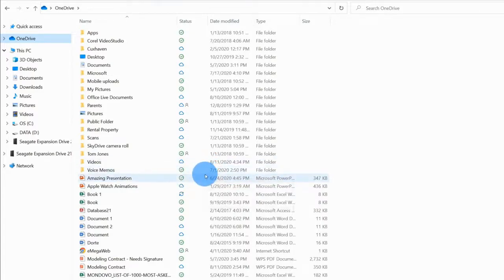Now you have a few different icons here. Here's an example of a green circle with a check mark. What that means is this file is on my computer and it's also in the cloud. OneDrive does the magic work of making sure that the files stay in sync, so the version that I have on my computer is the same version as what's in the cloud.